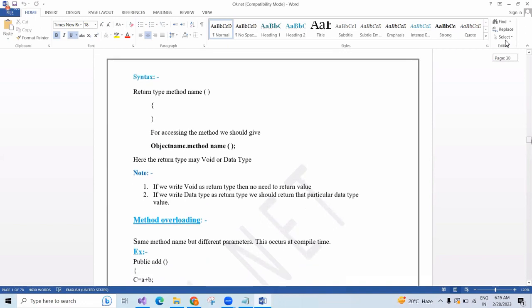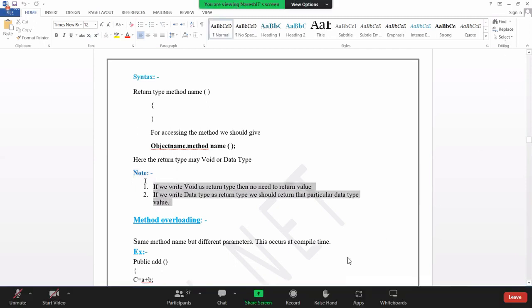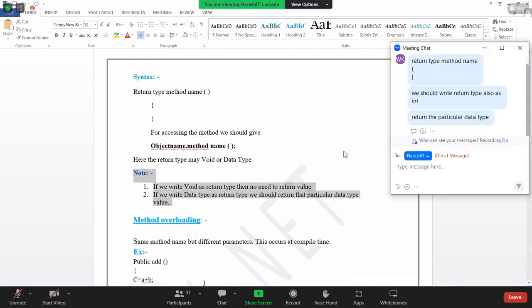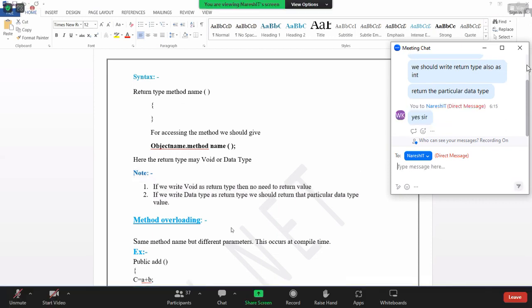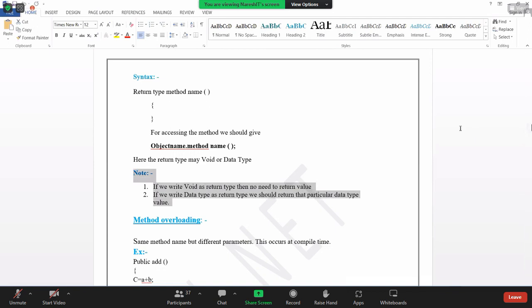So you people took this note and the syntax, right? Did you people take this note? Okay, okay. Then I will go for method overloading.